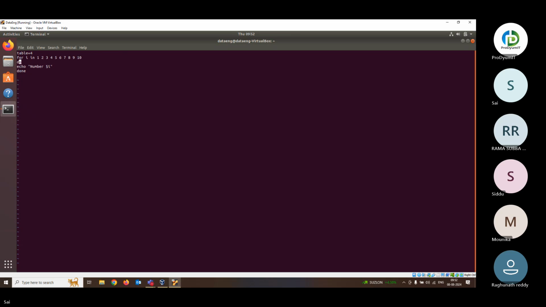What I'll do now? If I do a multiplication table, I should multiply, right? So value is equal to, I think we didn't discuss how to do mathematical operations. Oh, I know this would come. So 4 multiplied by $i. Let's see how this works. I'll print this one as well.